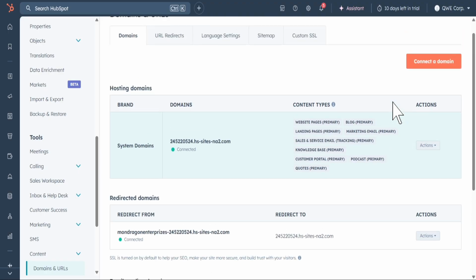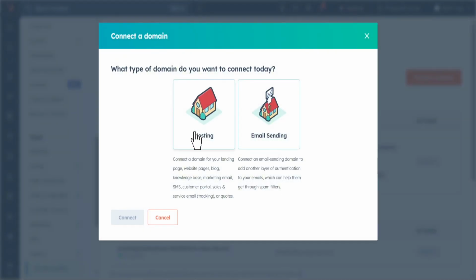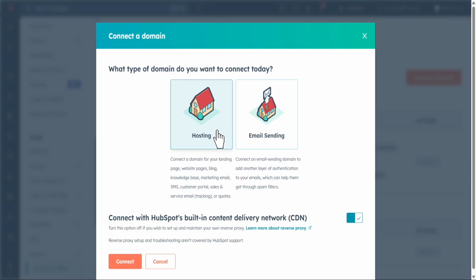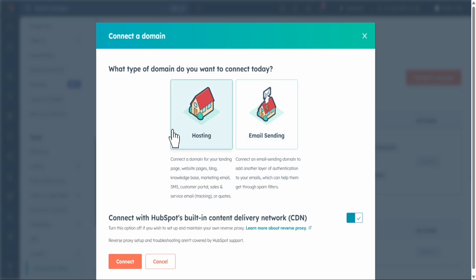Click Connect a Domain. You'll see different connection types. Choose Hosting for this walkthrough. Hosting means you're connecting a web domain or subdomain to serve web content like landing pages, website pages, or blog posts directly from HubSpot. Email sending, by contrast, is only for authenticating your outbound marketing emails, improving deliverability and preventing spoofing. It doesn't host web pages. Select Hosting, then click Connect.